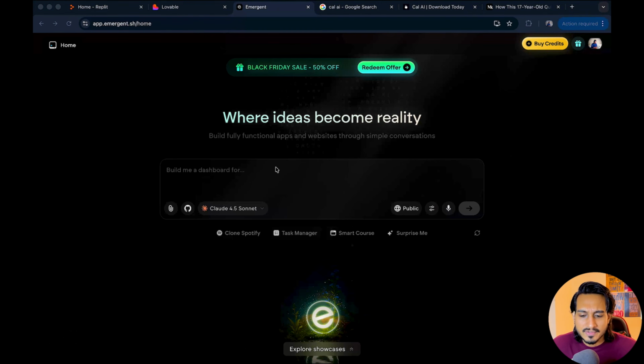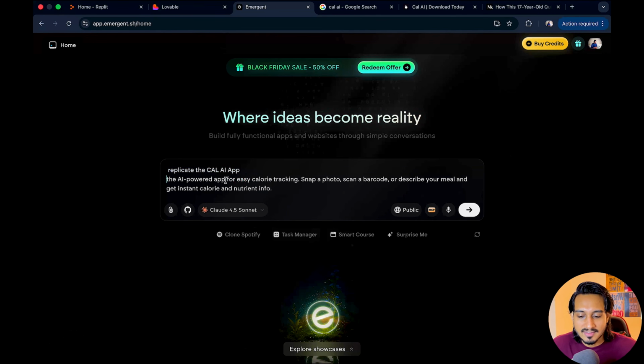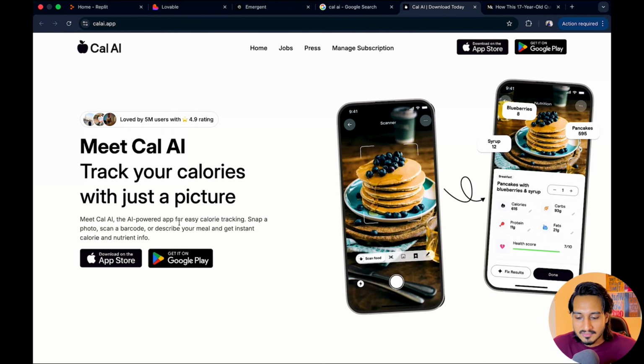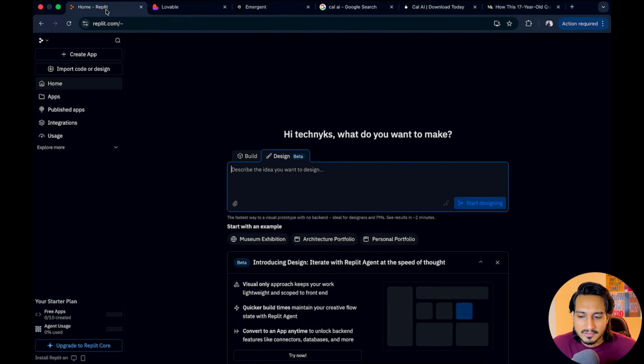So I'm going to start off with Emergent. I will pass a prompt saying to replicate the CalAI app, which is the AI-powered application. I'm just taking the tagline which is being given here. Just a tagline, the important thing which is being shown. And if you want more information about it, then you can simply search it on the internet and give it to your AI model for working on it.